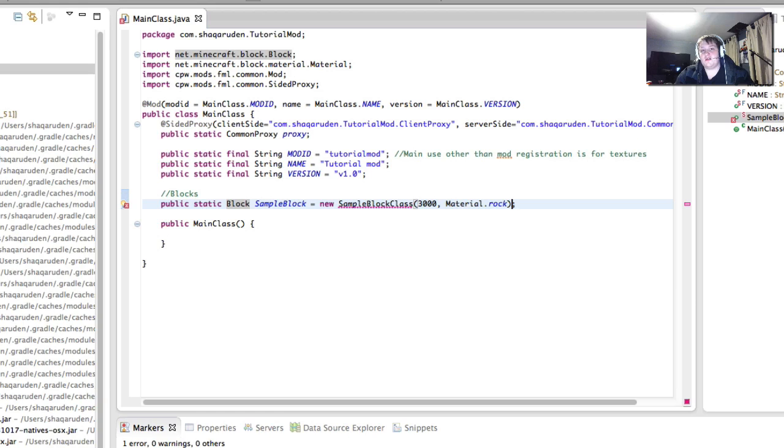Okay. So now we're going to set the name. Now, in the last two series this was setUnlocalizedName, but we're not doing that anymore. There's no such thing as set unlocalized name anymore. It's now, oh, wait for this, setBlockName. Isn't that just fantastic? So we're going to set the block name. I'm just going to call mine sample block.